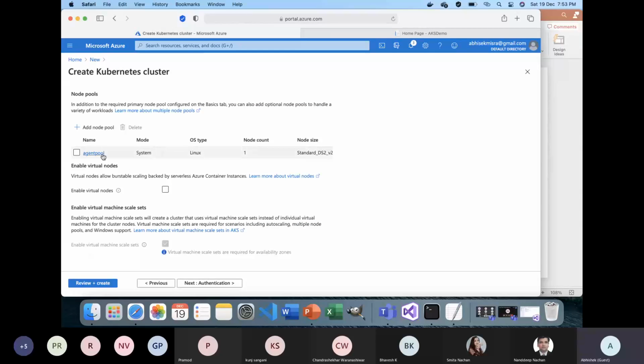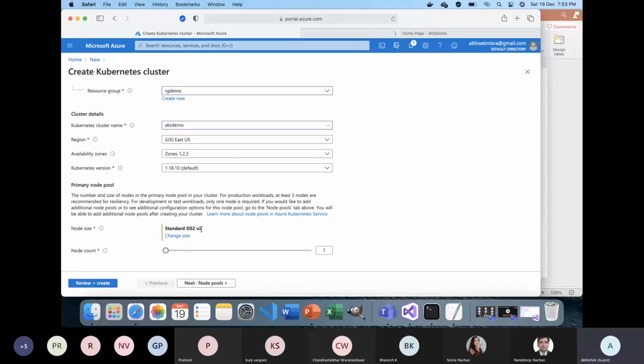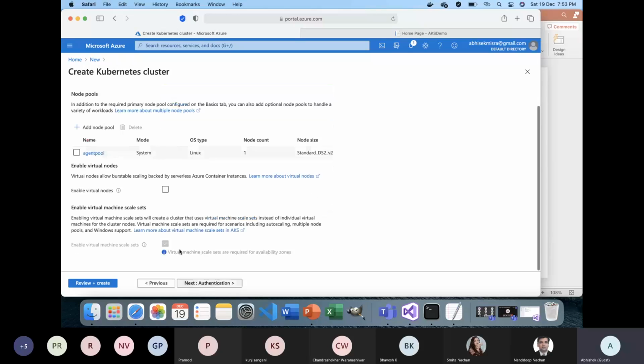I'm not getting into what node pools are, but you can assume that node pools are nothing but a collection of similar kinds of nodes. For example, if you see here, I'm using the standard DS2 V2. So any of the standard DS2 V2 can be placed in a node pool. So it's a collection of nodes. So it's a default node. I'm not talking about the virtual nodes. It's again a pretty big area.